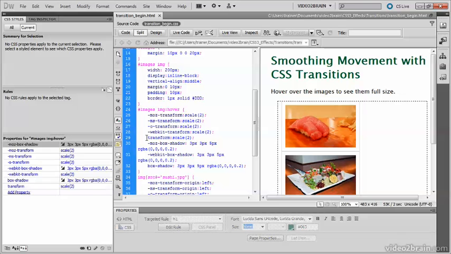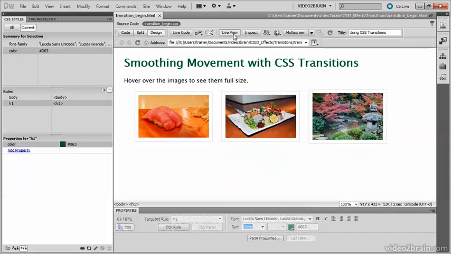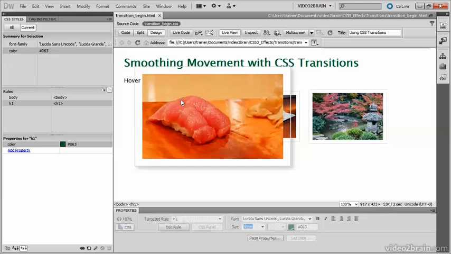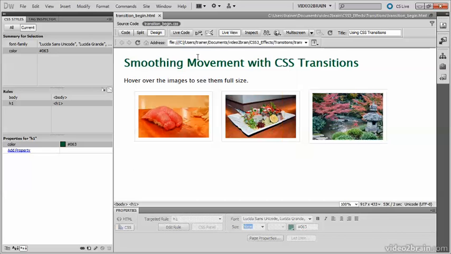In this page, I've applied the transform property to scale the images when they're hovered over. So if we just look at it in live view, you see that what happens is when I hover over that image, it immediately jumps from one size to the other. And the same happens when I move my mouse away. Jump, jump. So the transition will make it a smooth zoom in and zoom out.